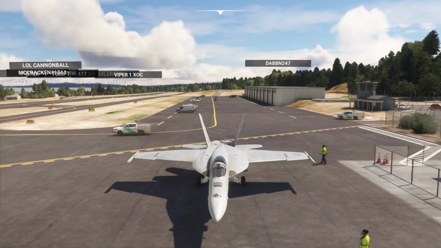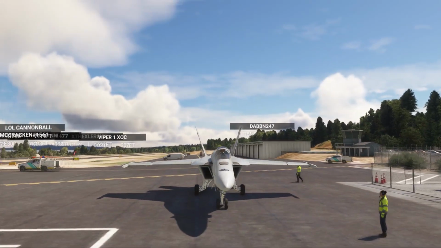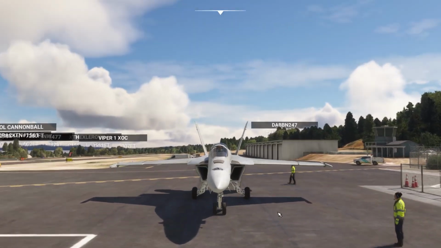There you go, guys, now you know how you can start up any aircraft in Flight Simulator.